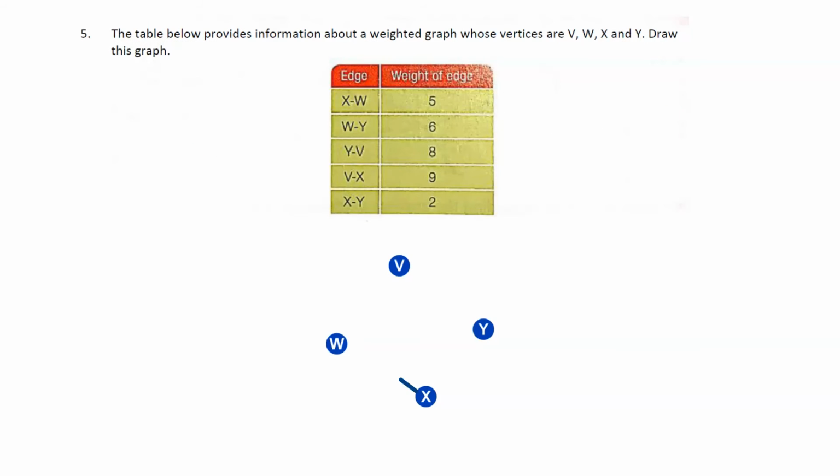The first edge is from X to W with a weight of 5. The second edge is from W to Y with a weight of 6. The third edge is from Y to V with a weight of 8. The next edge is from V to X with a weight of 9. And finally, the last edge is from X to Y, and it has a weight of 2.